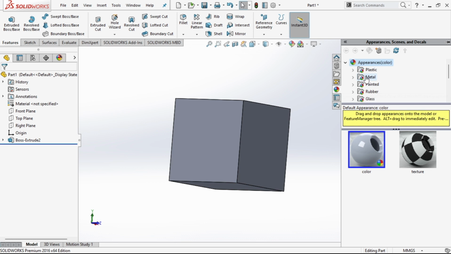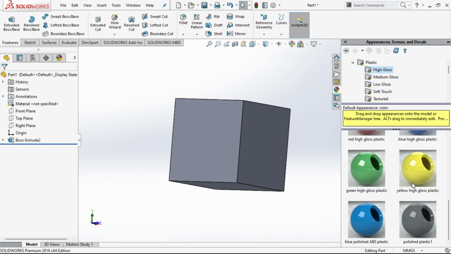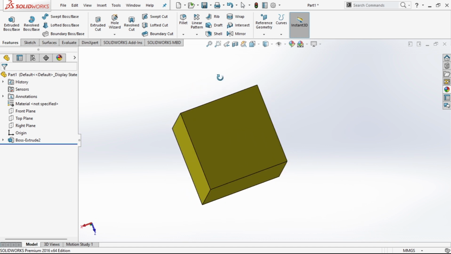Congratulations. Now you can give it an appearance if you want. I'm going to make this cube yellow. This is a yellow cube. Okay, now we just designed something.